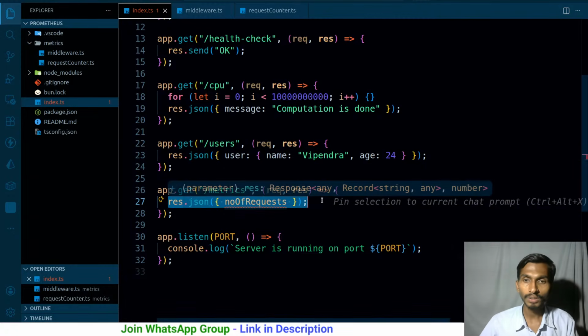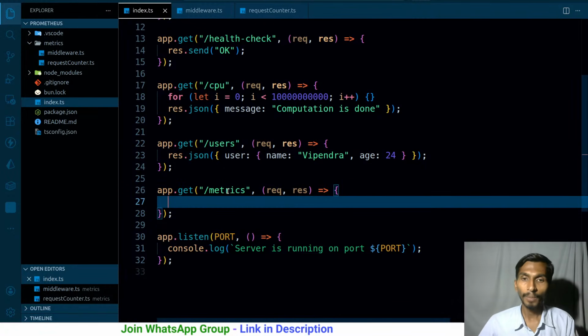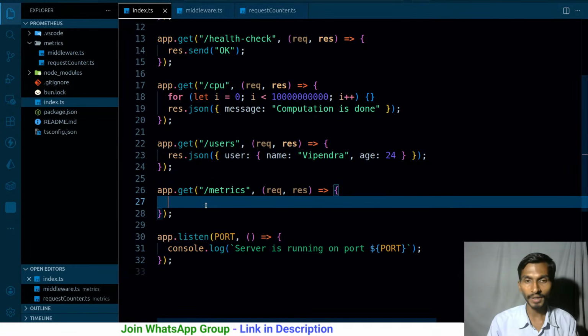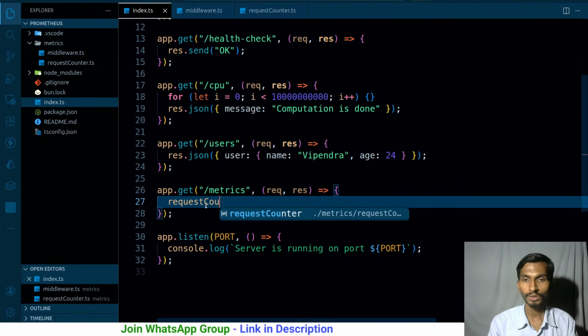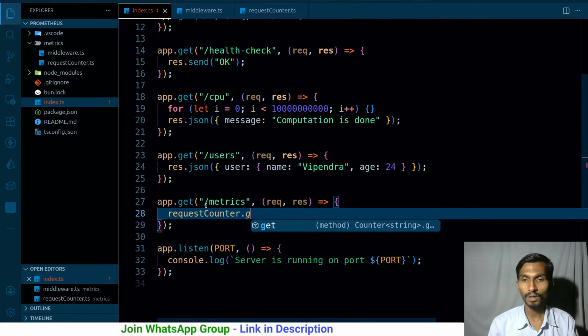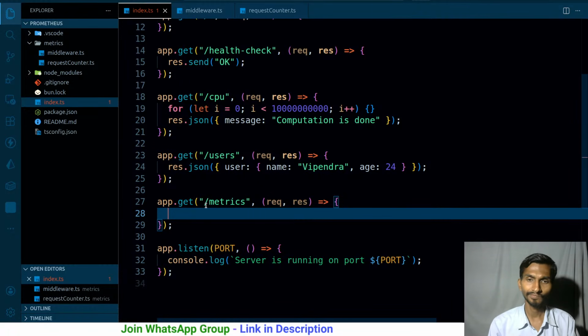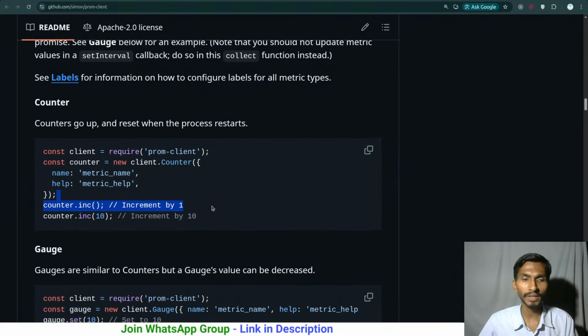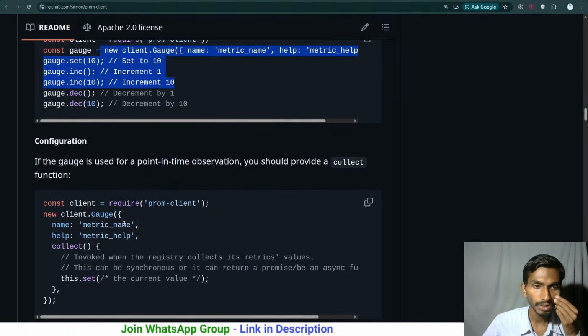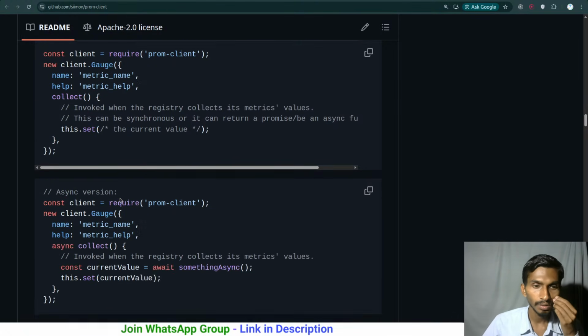Apart from this, I have this metrics route over here, and this metrics route should be returning the whole result. As we already have the request counter here, there is something called get, I think not get, register. Let me see, I think we get it directly from the client. So here it's all about gauge and then configuration. Okay, let's not worry about this.